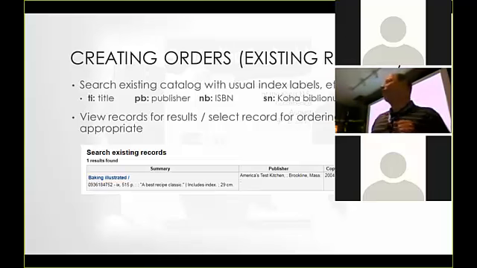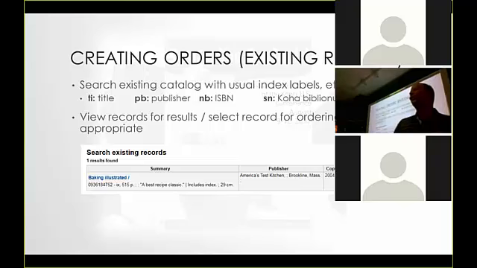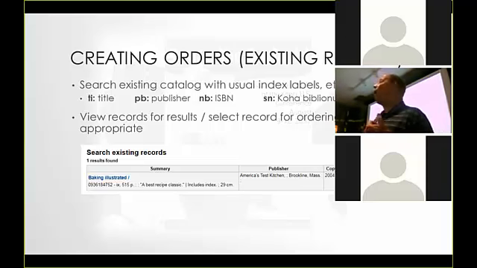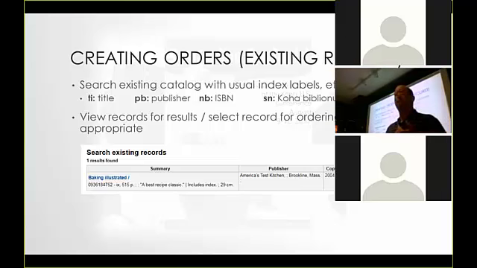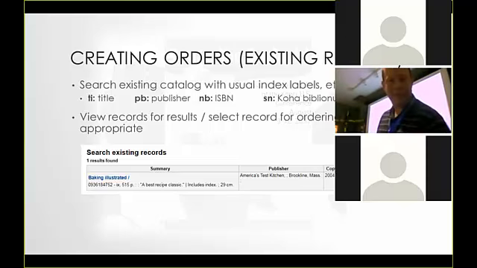Most people, I imagine, might just do a keyword search, but note that the traditional local Koha biblio number is available for your use here. You have the ability to view that MARC record to make sure it is the one you want, and if it is, you can go ahead and click on Order at the far right side of the screen.